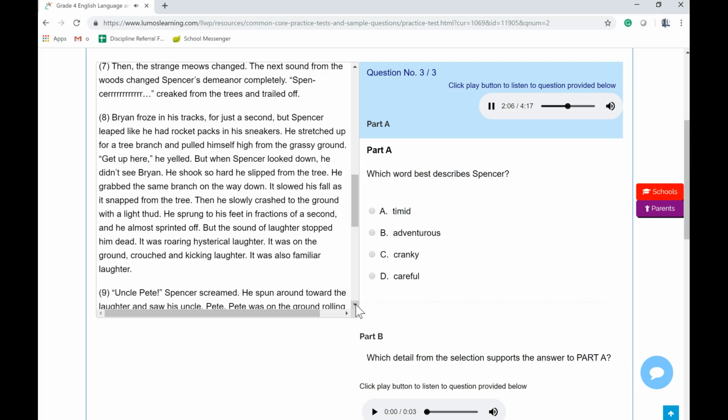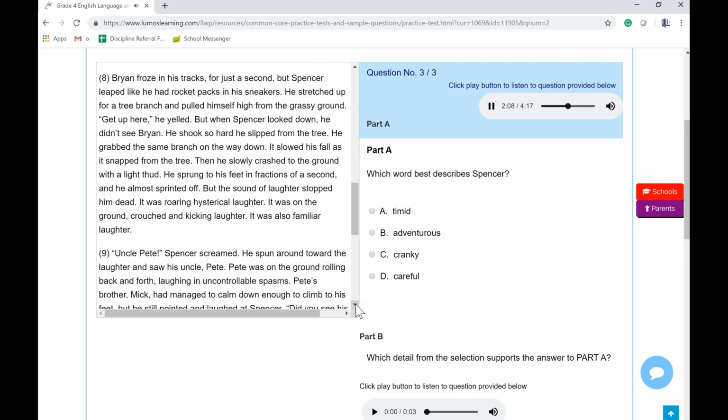Brian froze in his tracks for just a second, but Spencer leapt like he had rocket packs in his sneakers. He stretched up for a tree branch and pulled himself high from the grassy ground. "Get up here," he yelled. But when Spencer looked down, he didn't see Brian. He shook so hard he slipped from the tree. He grabbed the same branch on the way down. It slowed his fall as it snapped from the tree. Then he slowly crashed to the ground with a light thud.